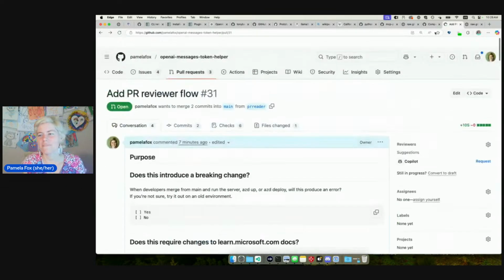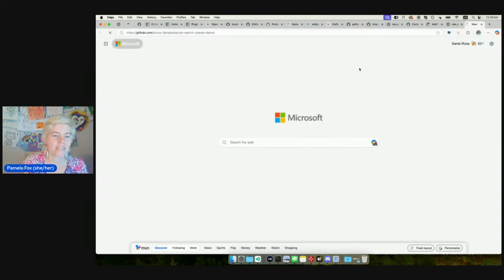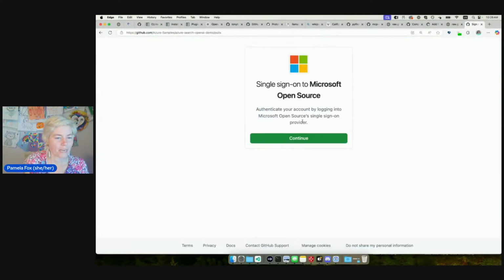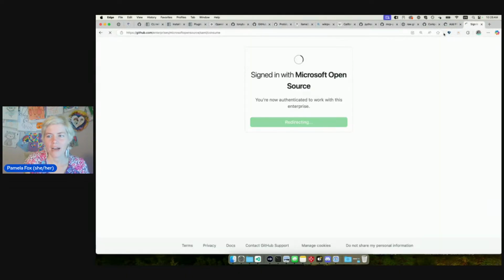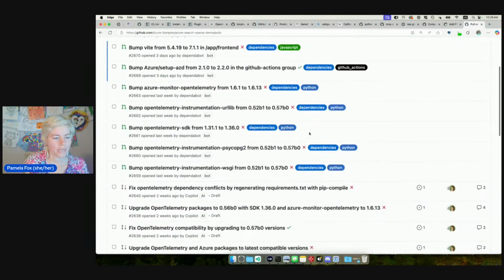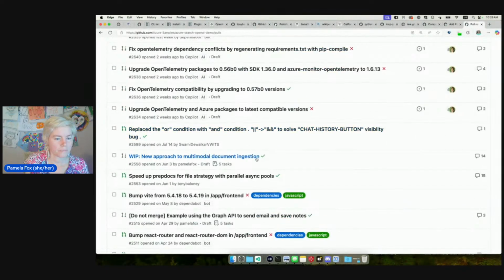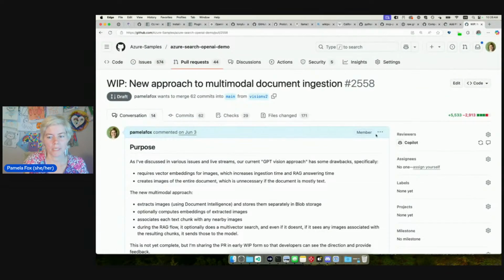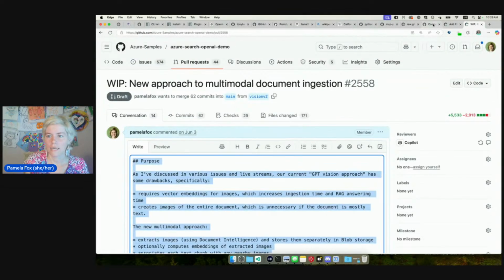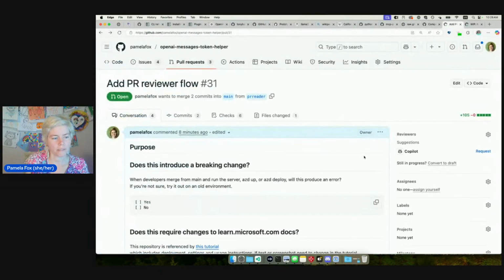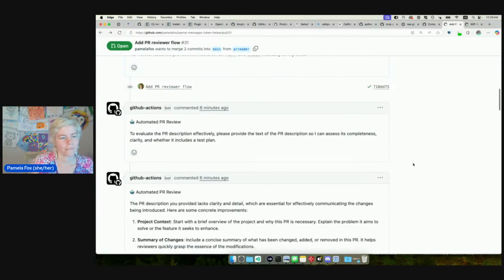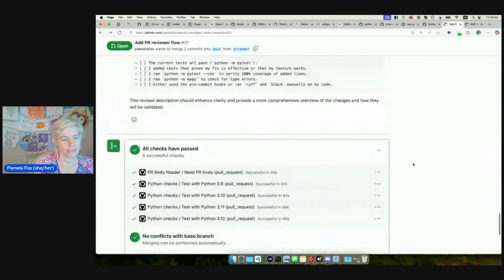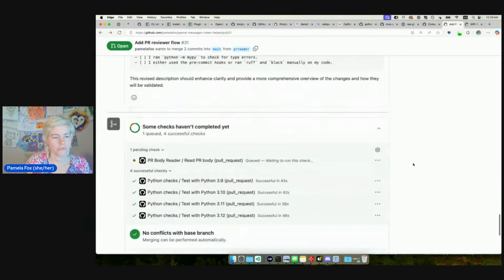But let's see what happens if I actually filled it out. So let me take an example of me having filled it out for something. Let's look at one that's properly filled out, and see how critical it would be on it. I tend to think I have pretty good PR descriptions, but who knows? All right, update comment. Okay, so now it's rerunning.